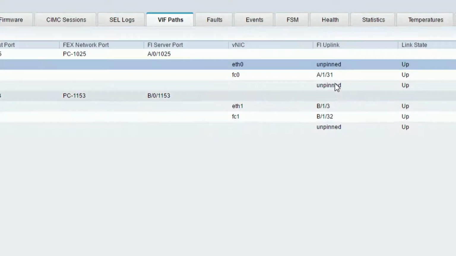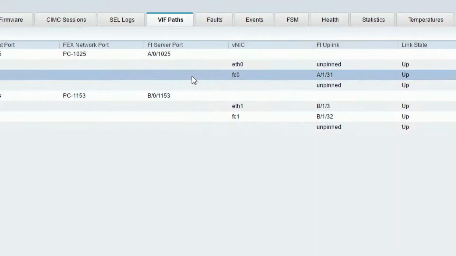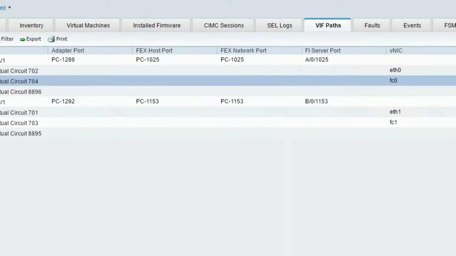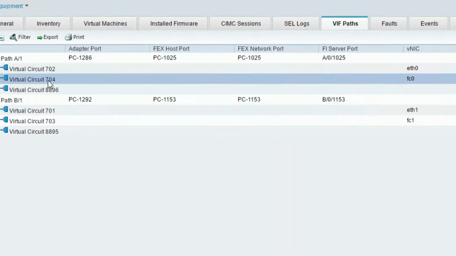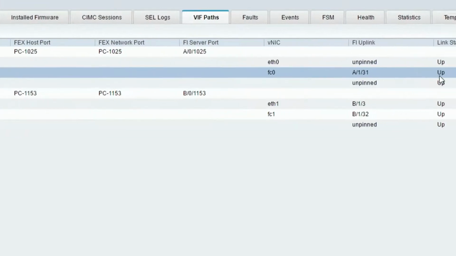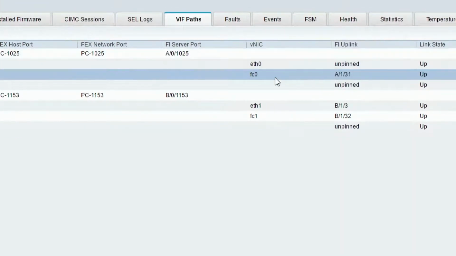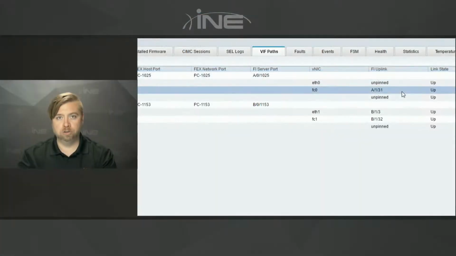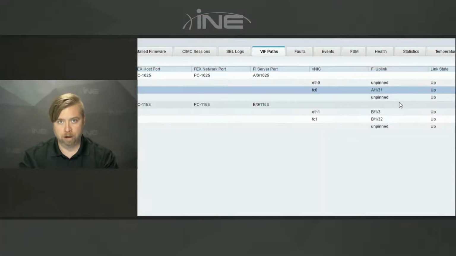But what this is showing us is that, for example, the storage adapter, which is virtual fiber channel 704, is mapped to the virtual NIC FC0, which is actually a virtual HBA, but it's still Ethernet because it's fiber channel over Ethernet. So it's mapped to VHBA FC0, which is using the physical interface 1/31 on the Fabric Interconnect to leave, or in other words, it's using FC 1/31.